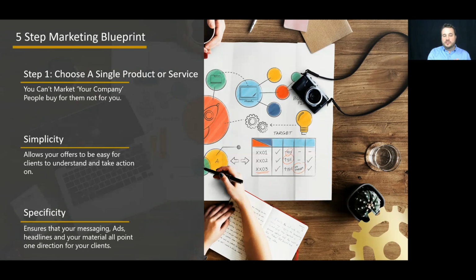Plus, it ensures that your messaging can be specific. Your ads, your headlines, all of your marketing and promotional material, all of it points your clients in one direction. Rather than going, here we are, here's our doors open, come on in, it's look at this specific thing. Ooh, that's cool. I like that. I'm interested in that because it speaks to me and what I want, not about the company.